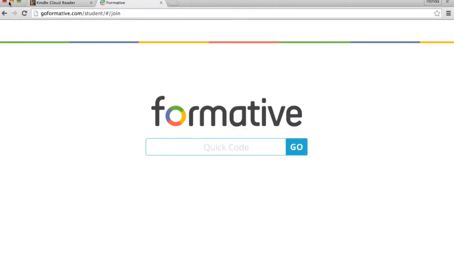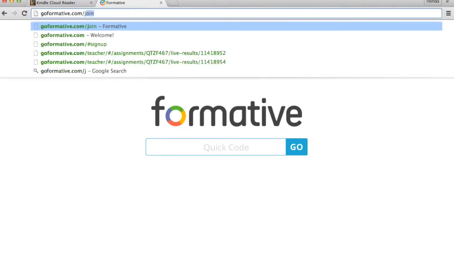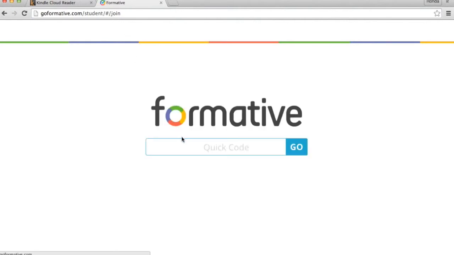So I'm going to minimize this. Here is my other browser open, and as you see, I have typed in GoFormative.com student/#/join. Technically, if I just go in and type GoFormative.com join, it's going to take me to the student site. Then I'm going to put in a quick code, which was JAHP694, and then I'm going to click go.